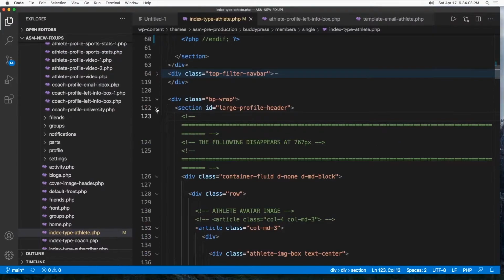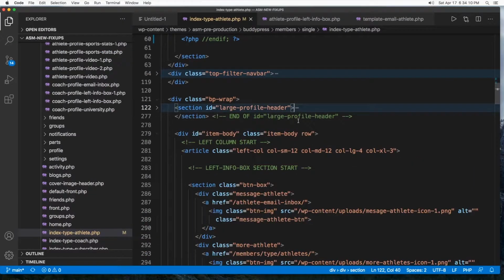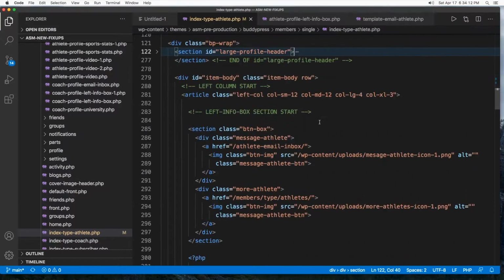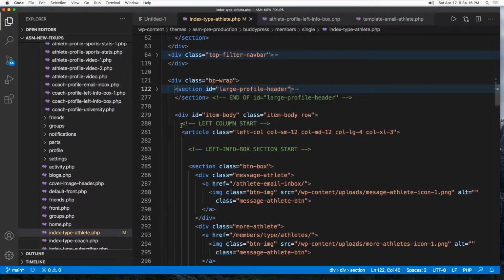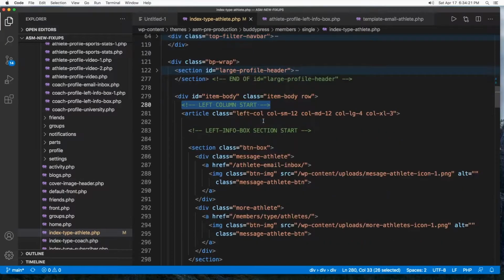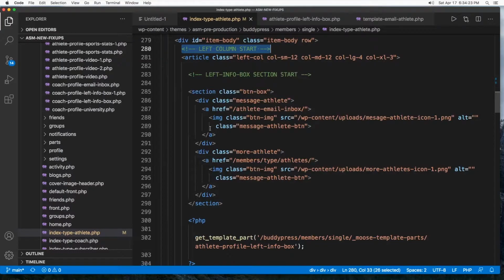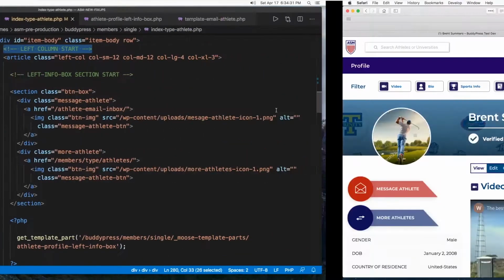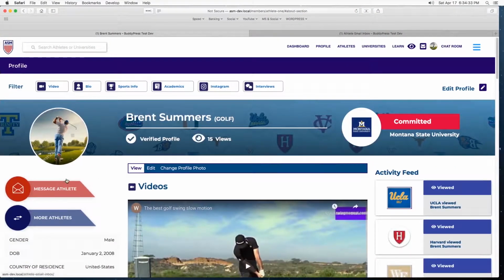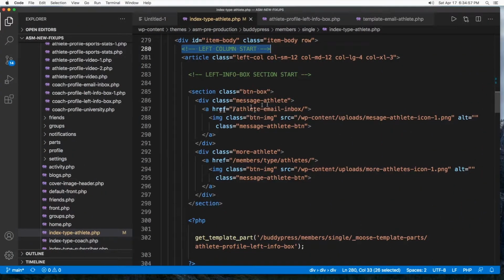So for now, we're going to minimize it, and that's where our left column starts. This is where the left column starts, and at the very beginning, these are the two buttons that we see right here. One is going to that email inbox page, and the other one is going to the athlete member index page, which we covered in much more detail in a whole bunch of previous videos.